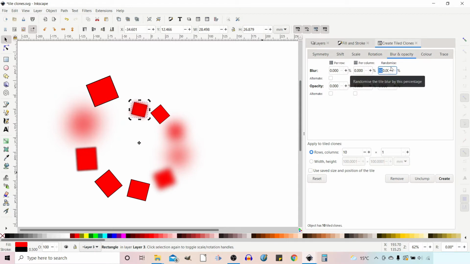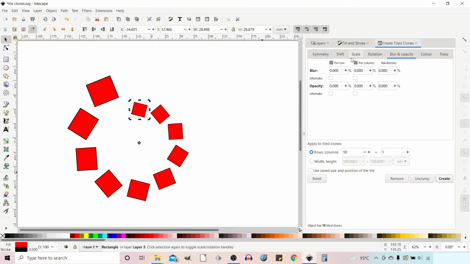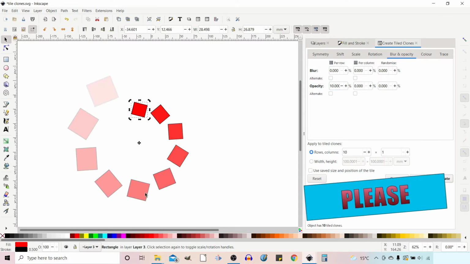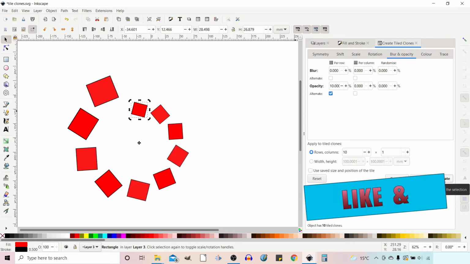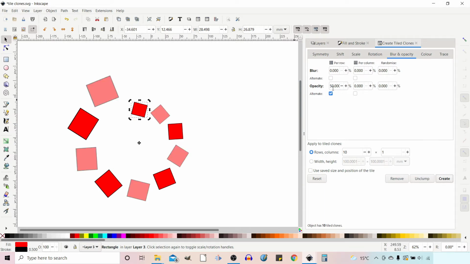Let's get rid of that for a minute. So opacity, we can do the 10% opacity again. They slowly disappear as you go round. You can stick in the alternate. I might have to make the opacity slightly more. They're quite self-explanatory. What's the next one? Let's get rid of that to get us back to our original state.